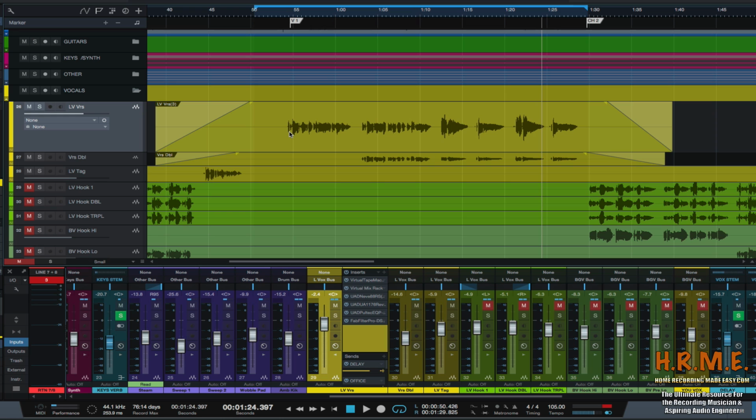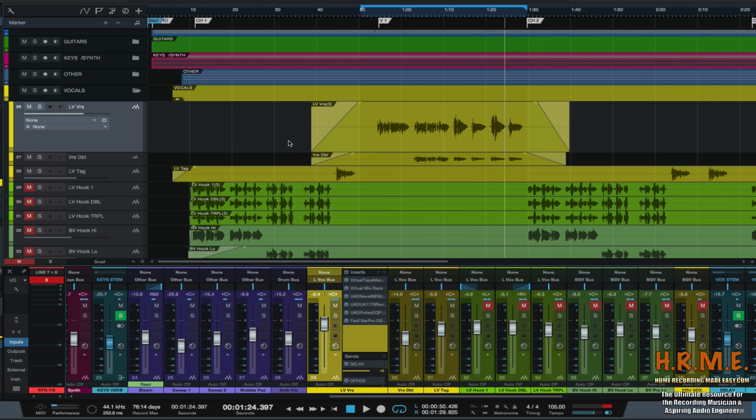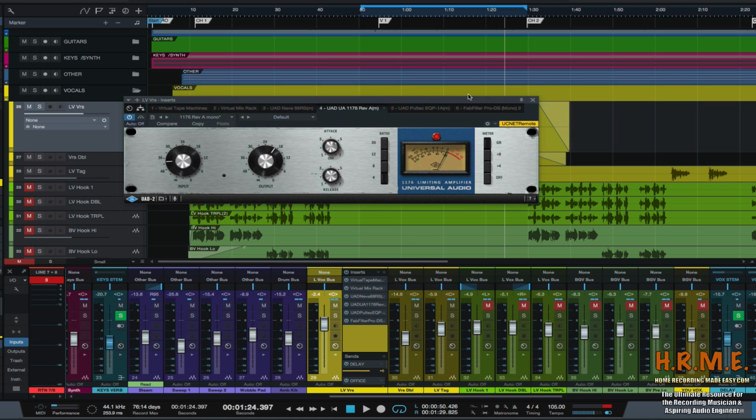So these lead vocals needed a lot of treatment to make these vocals sound like they sit right in the mix. So you can see how dynamic this vocal is, and this compressor really does a great job, the blue stripe here, to control that.